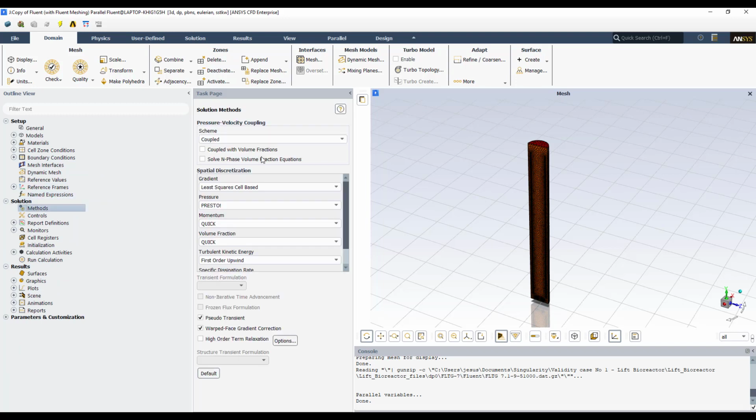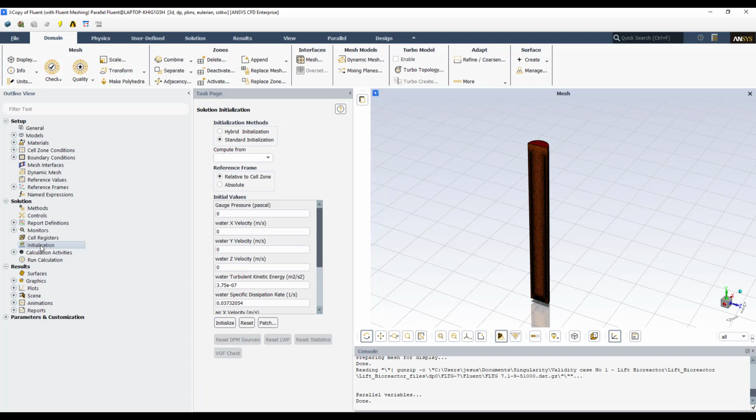For the methods, I have the coupled scheme, and I have the pseudo transient and the phase gradient corrections. And one thing very important here is the initialization. If I go to initialize, in this case I don't have to do the patch process, because I don't have the interface between the mixture and the air.